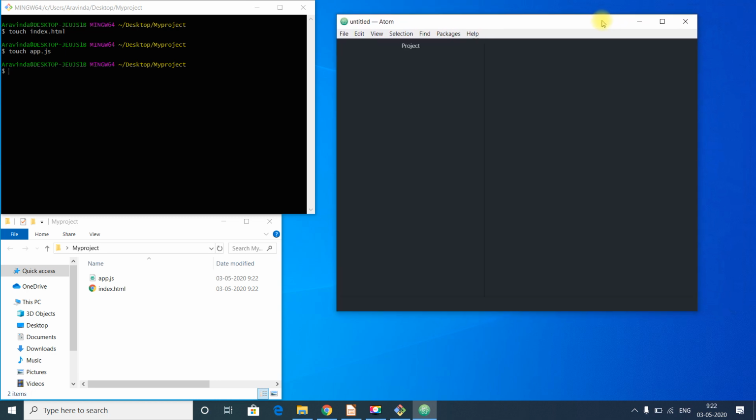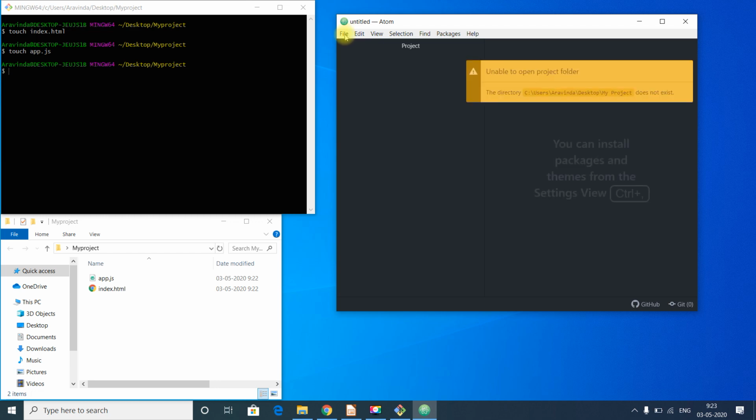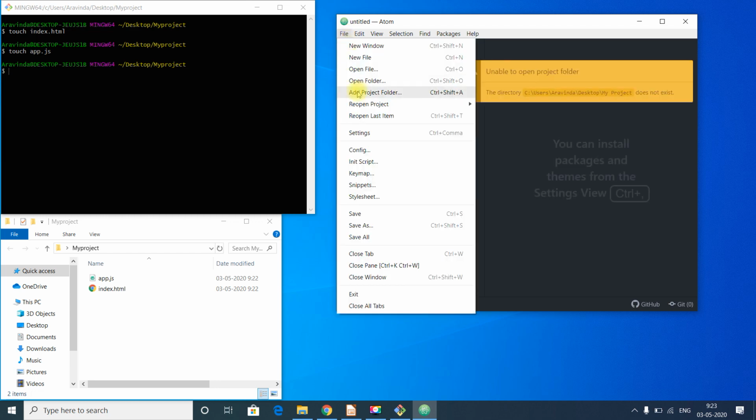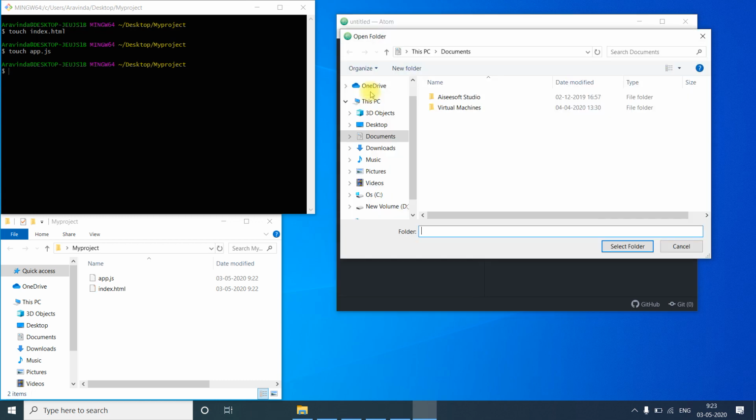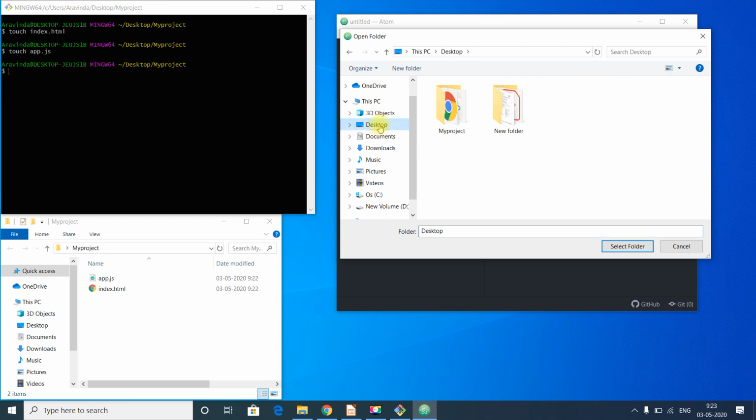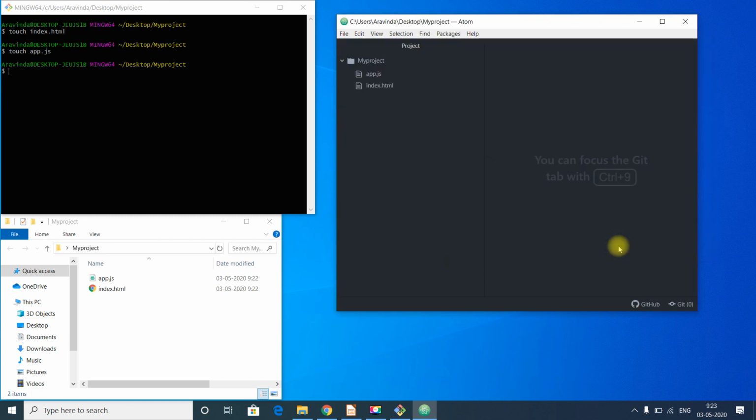So this Atom, what do you use it for? To edit the file. So let me come to the file. Add a project folder, then you can come to desktop and add this my project as the project folder. So it will show you the file content.